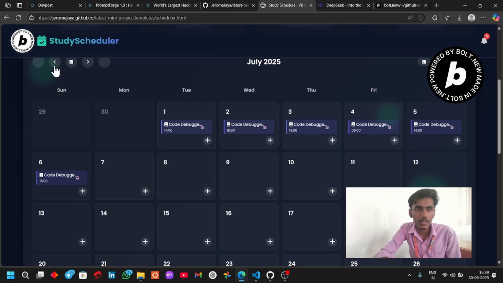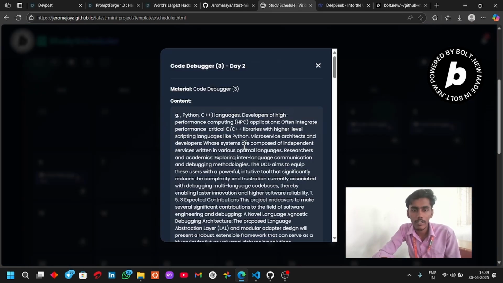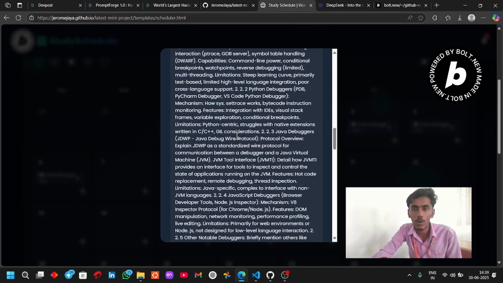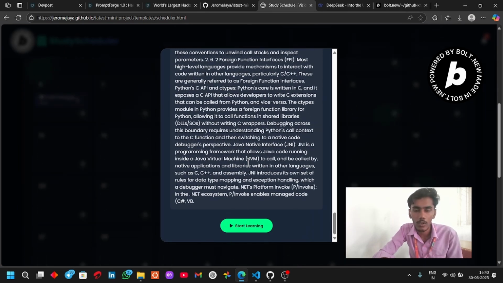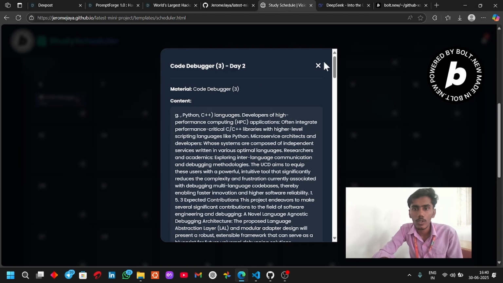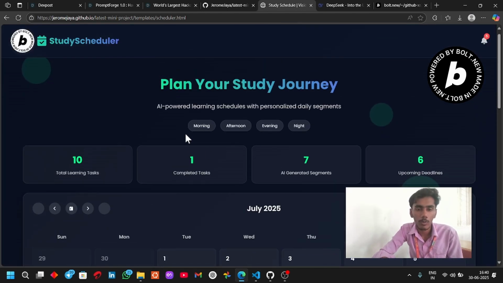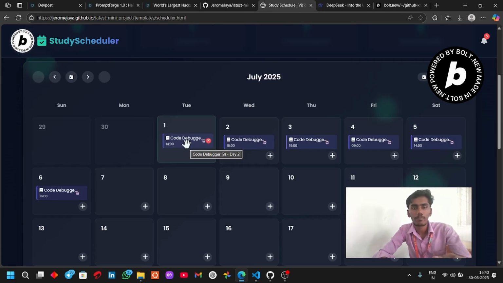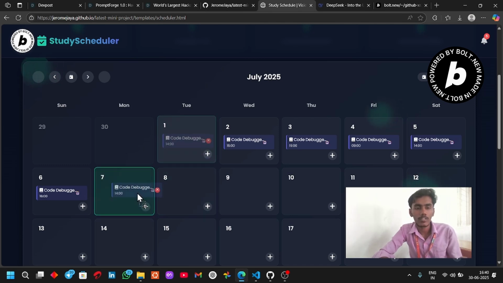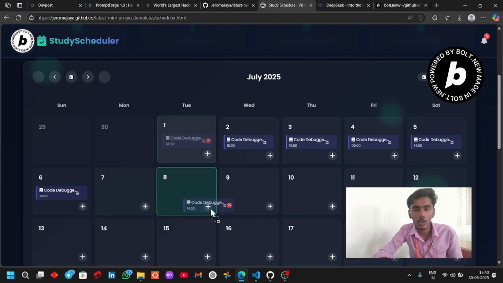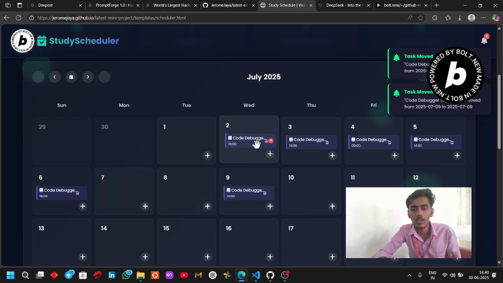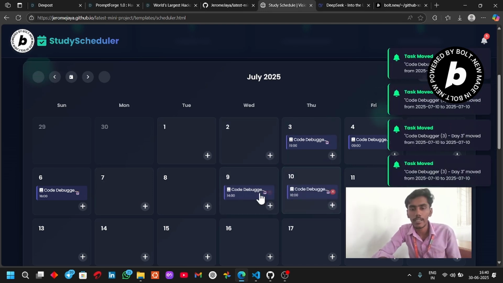Next, you can click on this particular task, and you can see the content you have to prepare on that particular day. You can click on the start learning button to start preparation. But before that, let me show one option. I have included this option, which is very user friendly. You can drag and drop the task of a day to any other day. It will be very helpful for the user to move a day's task to another day.